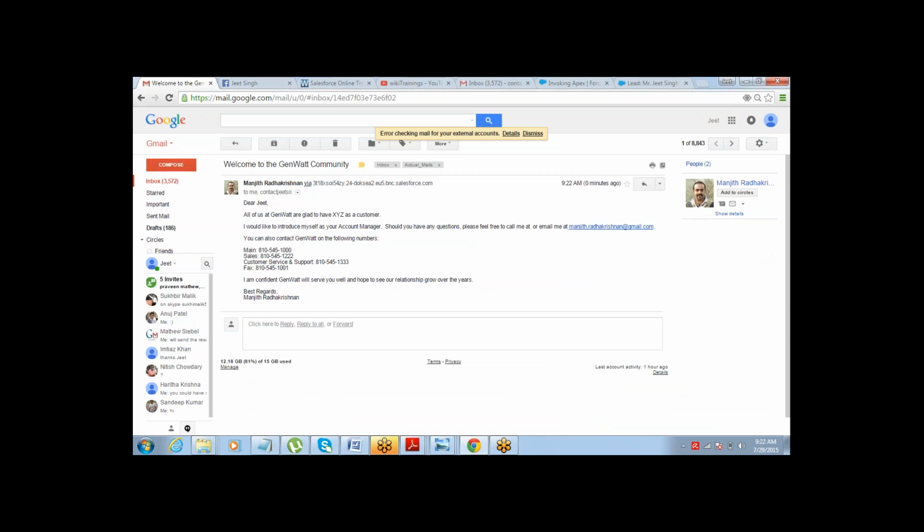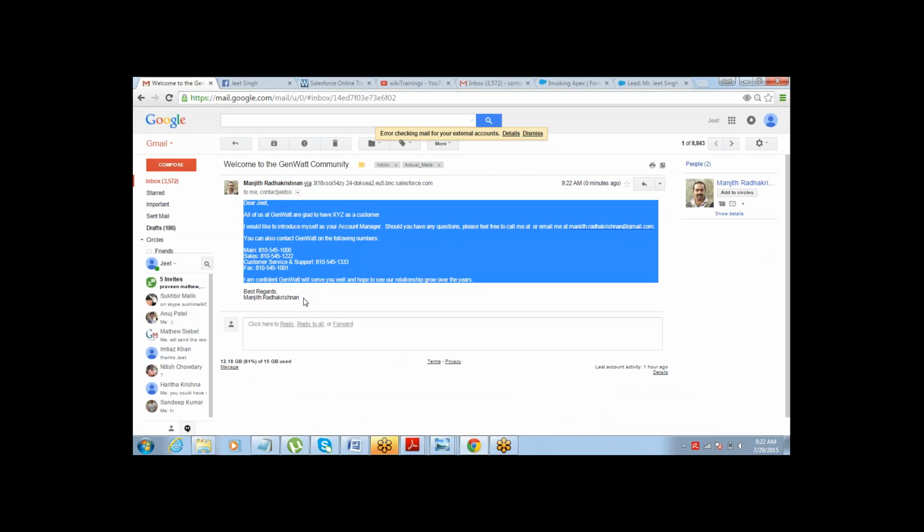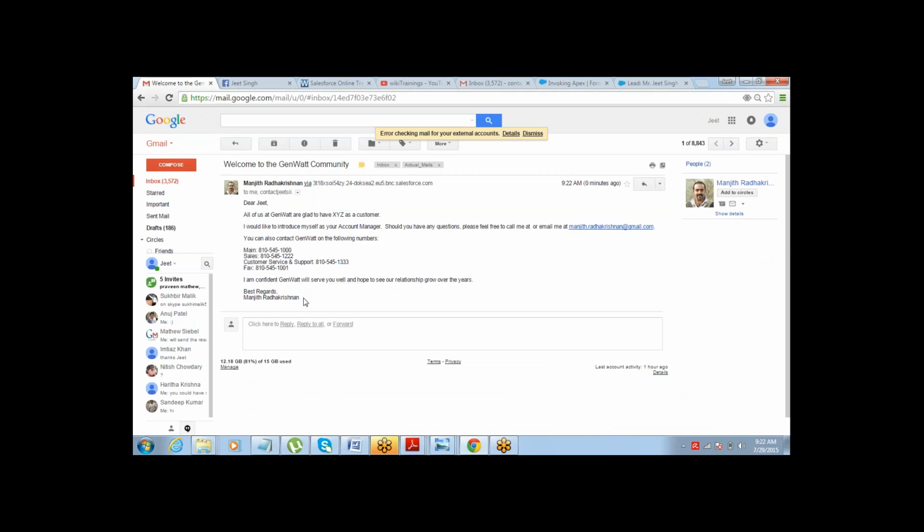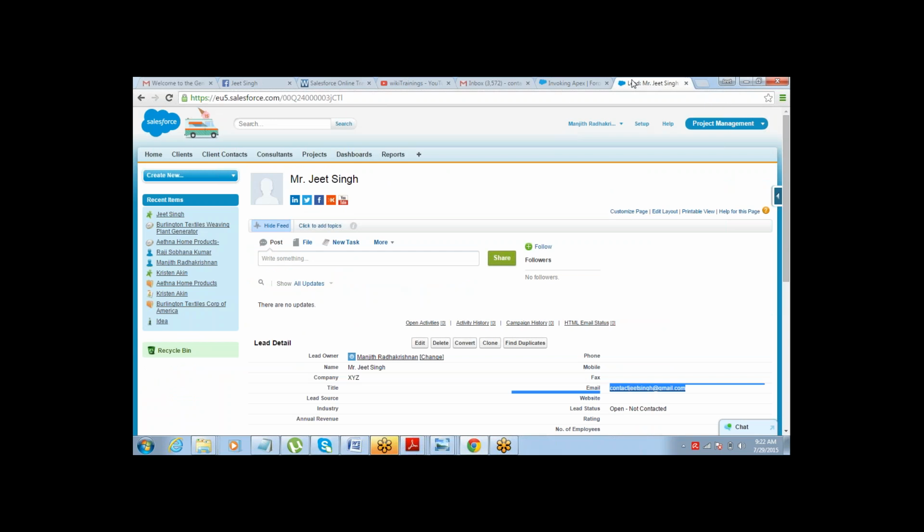Dear Jeet, all of us have this as a customer. I would like to introduce. See, this is basically a template. It has come from the template which was defined. But this is how you actually receive the email. Correct? So it's a nice and easy way of automating some of your tasks, or saving some time for your team members, where these emails can be done completely in an automated fashion.